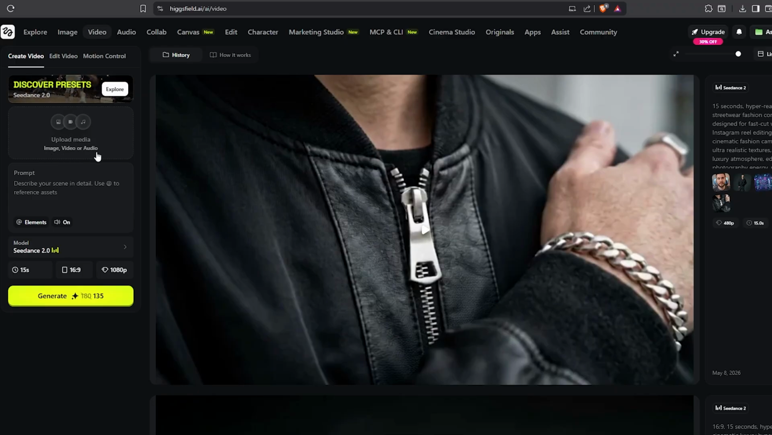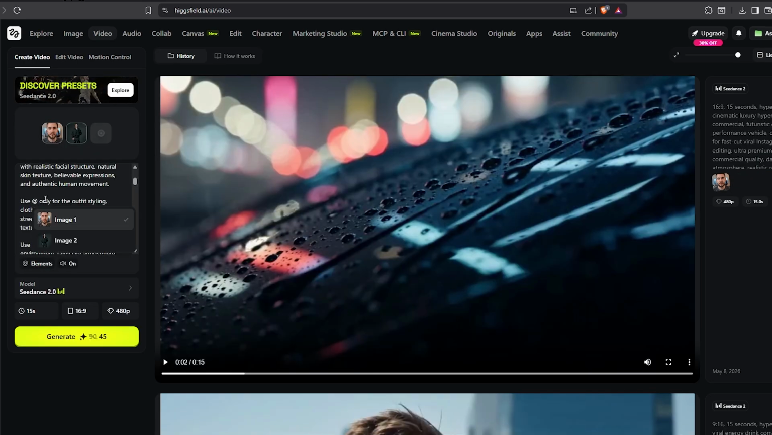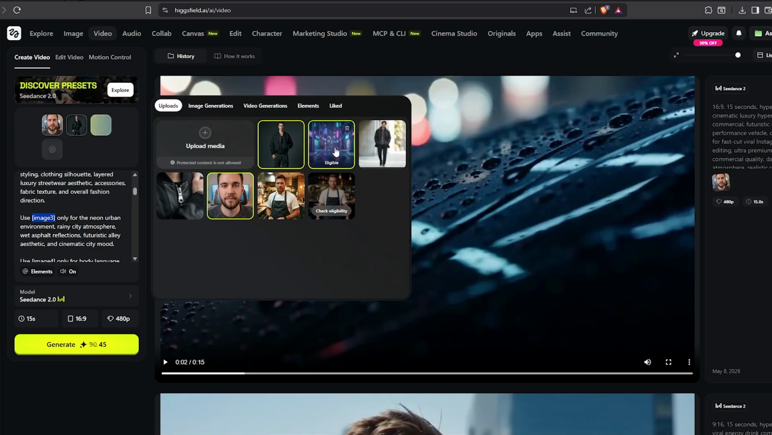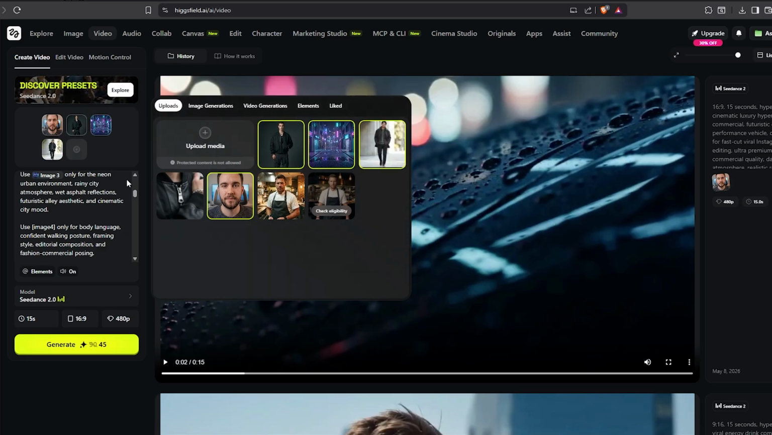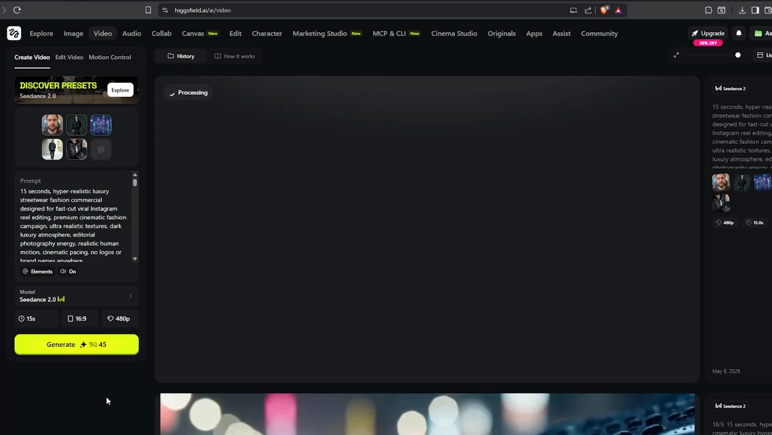Now, this is the secret most beginners ignore: reference images. If you want your generations to actually look cinematic, don't rely only on text. Upload product photos, lighting references, environment references, car photos, cafe interiors, and suddenly your outputs become way more controllable. And hit generate.